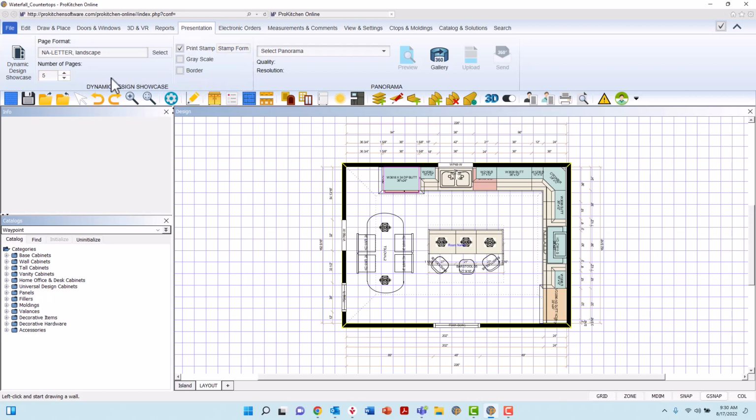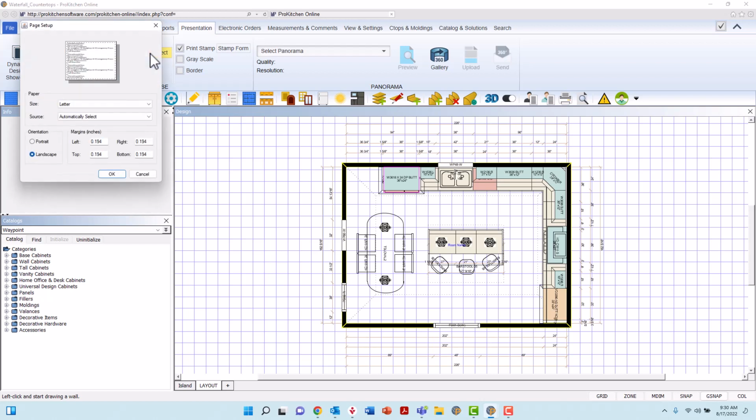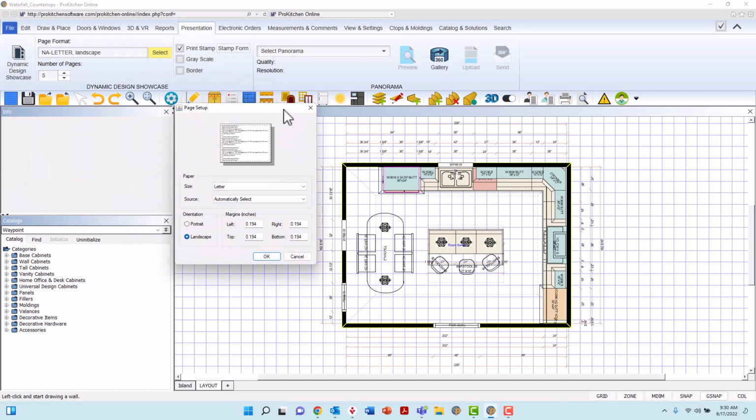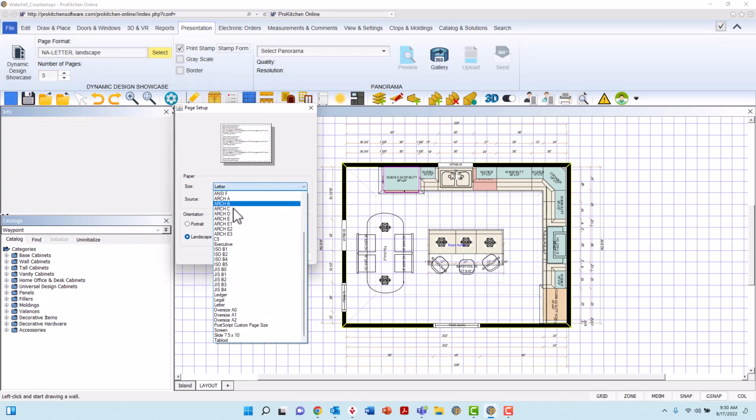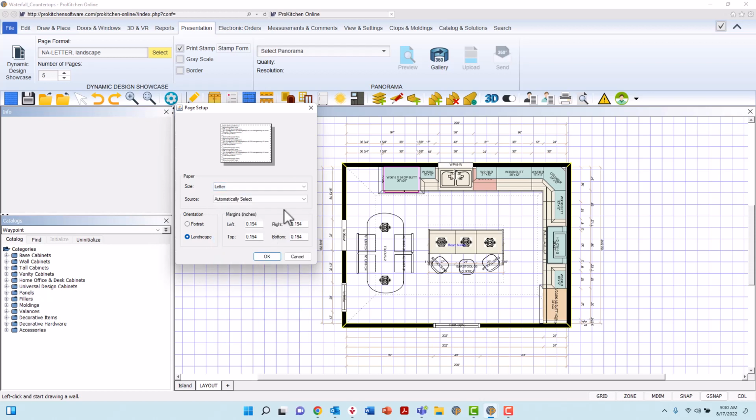Just to the right of the Dynamic Design Showcase icon, you have an opportunity to adjust the page format. Hover to the right of the currently selected page format and left-click the Select button. This will launch a small dialog box where you may use the drop-down menus to select the paper size the document will print to and to select your preferred print source.